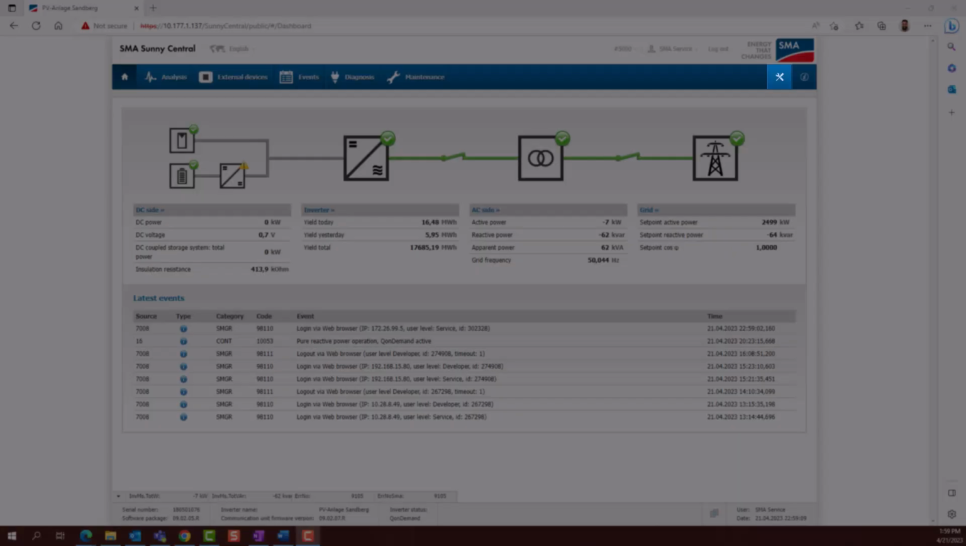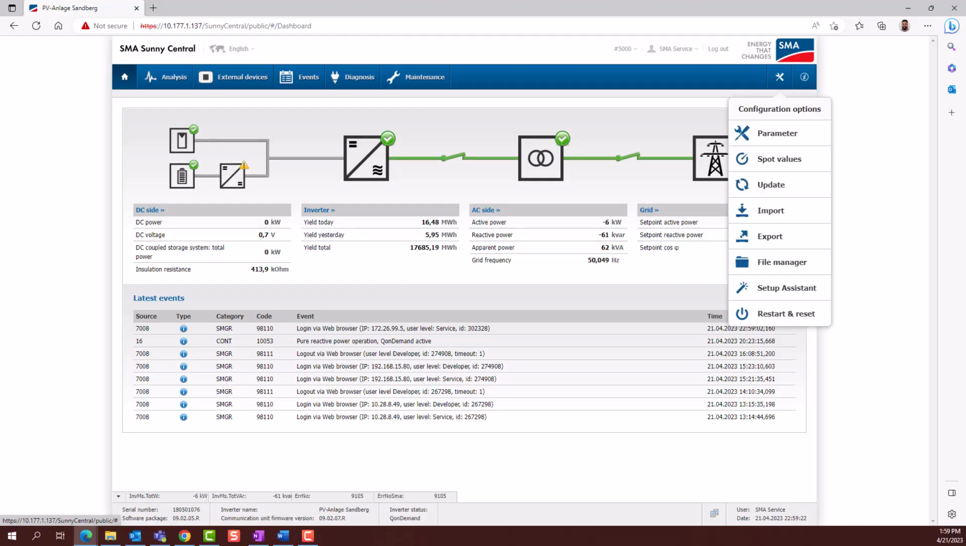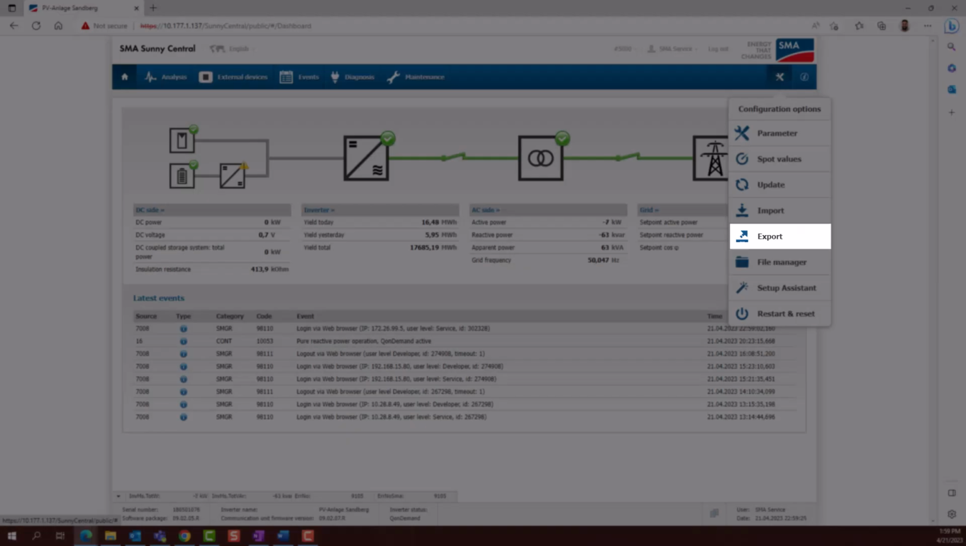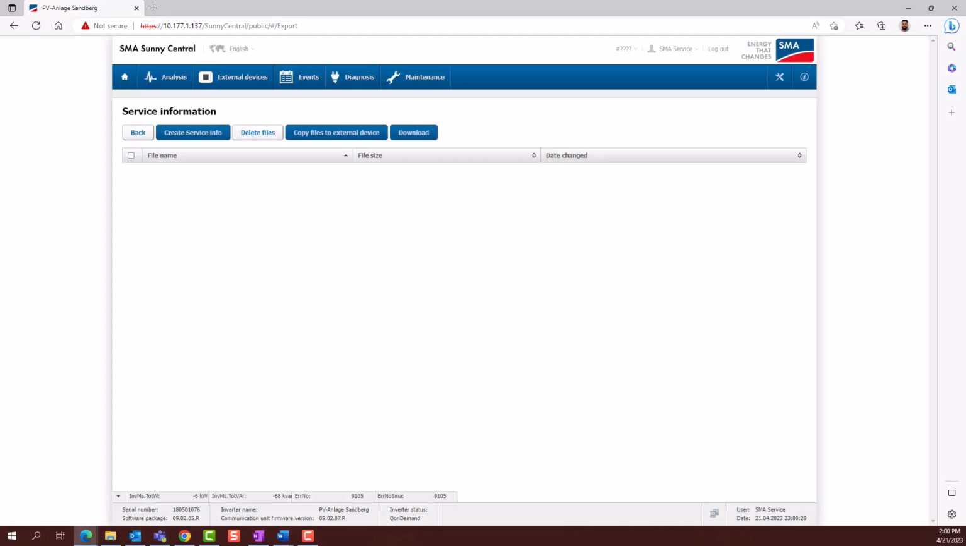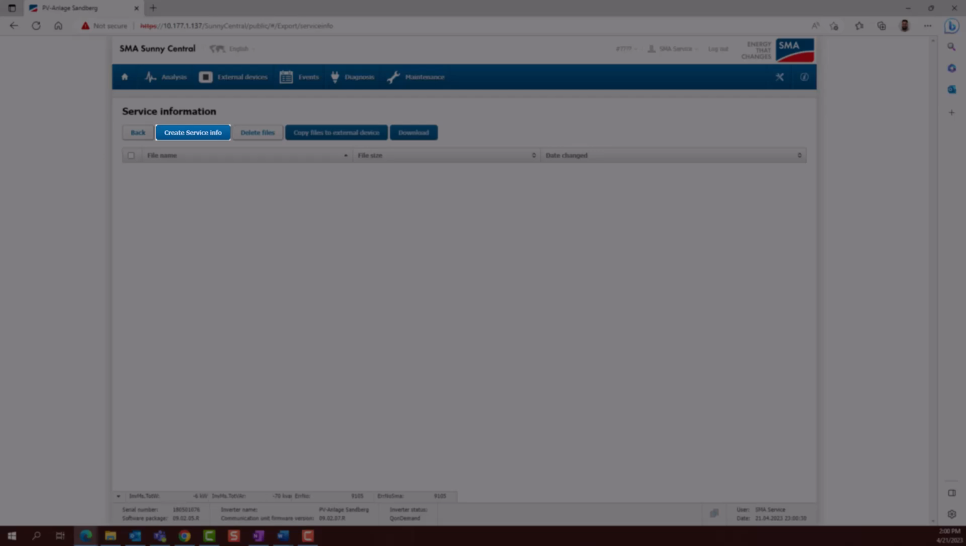Once logged in, click this icon on the top right and select Export from the options provided. In the Exports page, select Service Information. Click on Create Service Info.